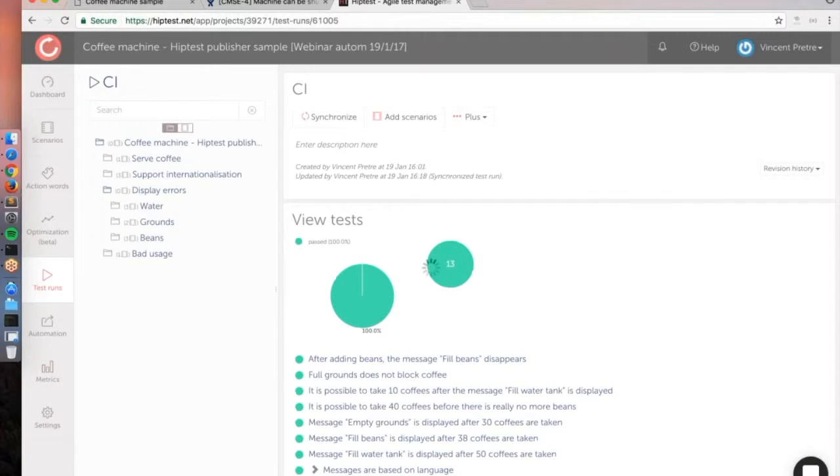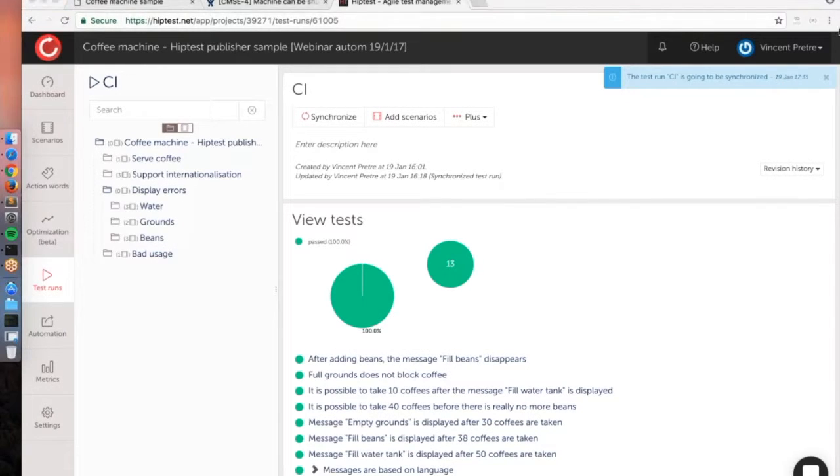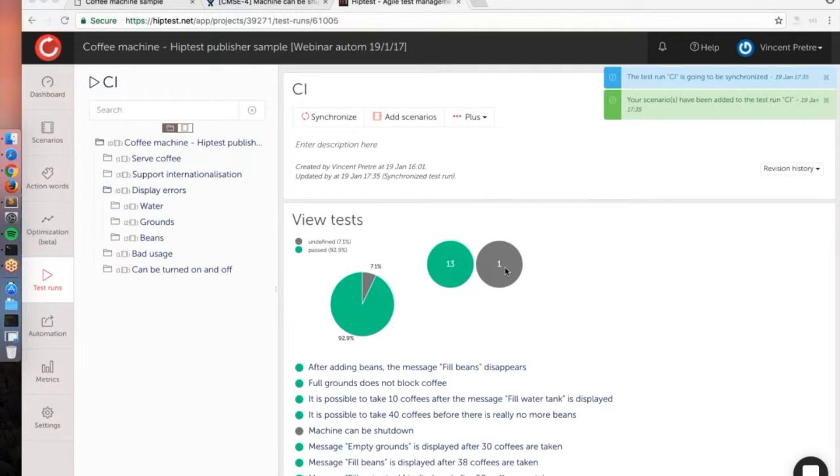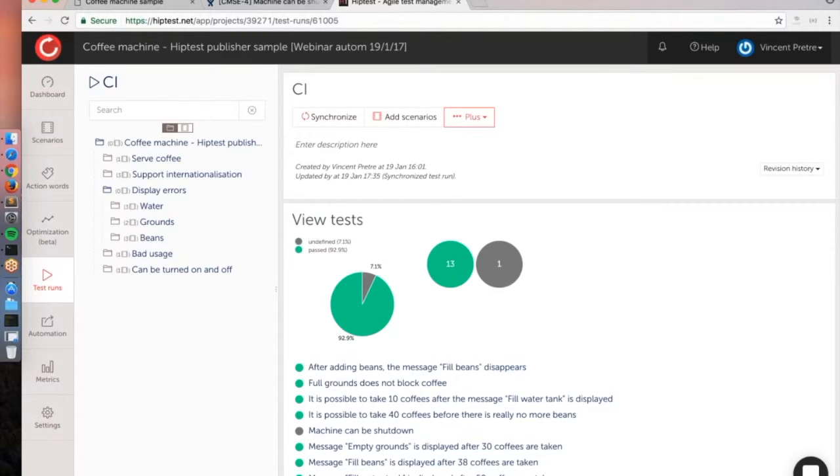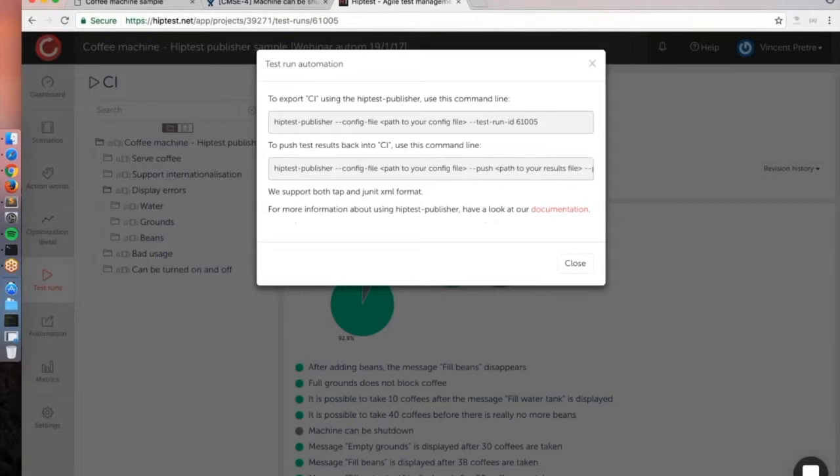So I'm adding the scenario, and Hiptest will synchronize the test run to add this new scenario. It's done, and now we can see we've got one test which is undefined, machine can be shut down. Now, when I want to integrate this test run with any CI tool, it's pretty simple. If you click here, you've got an automate button. And this button will give you two command lines.